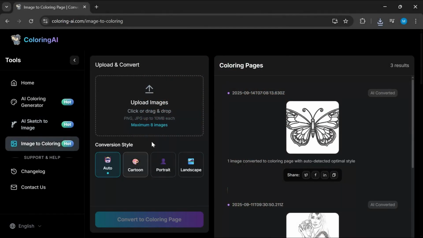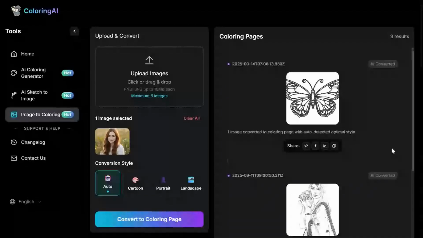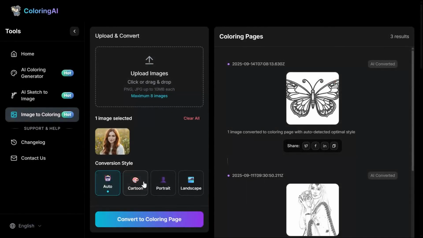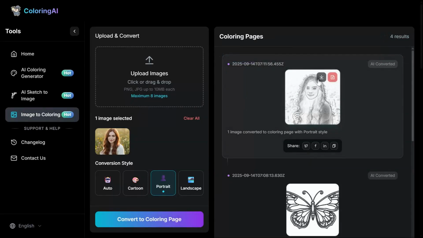Next, we will see how to create line sketch using realistic portrait image. Here we have attached portrait image of female model. Select the conversion style as portrait because reference image is portrait. Then click Convert to coloring page.